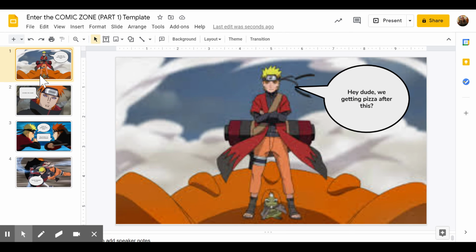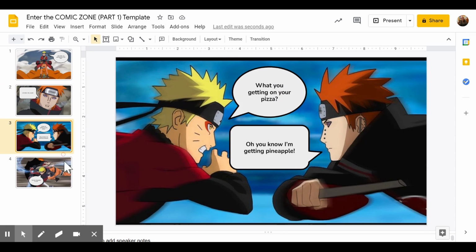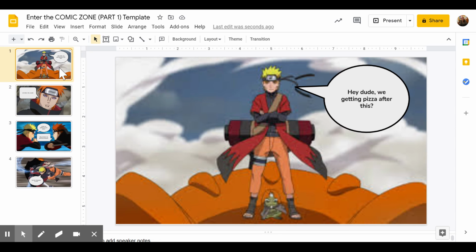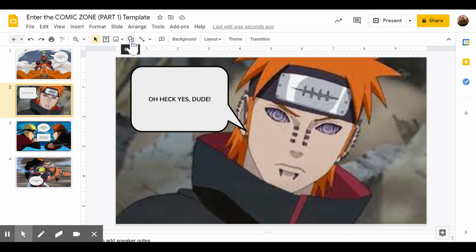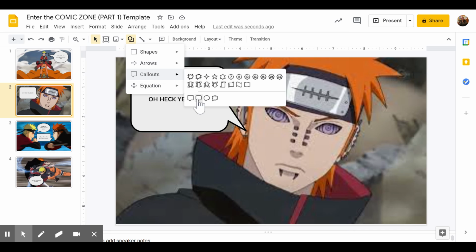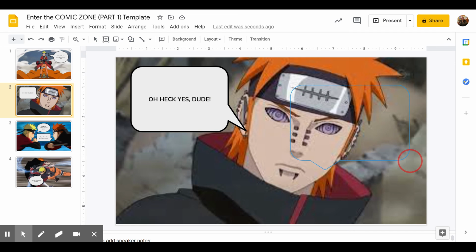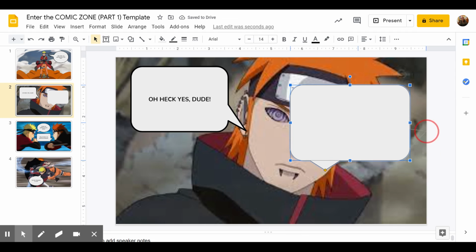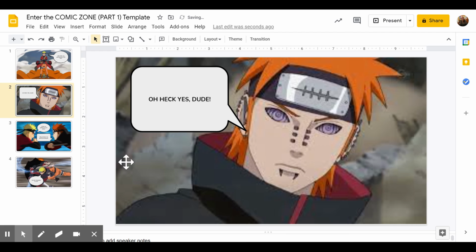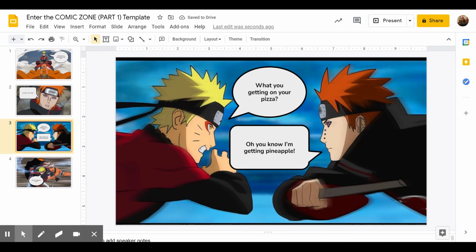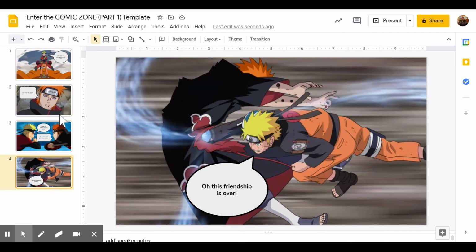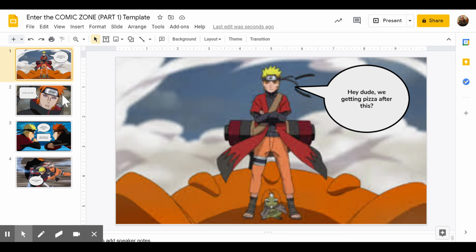So yeah, the key to this project is going to be finding the 4 images that match. Remember, from scenes from a movie, from an anime, from a cartoon, from a television show, finding scenes that do not have dialogue already in them. Adding in our dialogue by going to the shapes and the callouts and figuring out one, stretching them, and then two, using this button here to move them around, move the little callout thing around. And then three, finally adding in the dialogue, the conversation between these two characters or multiple characters.